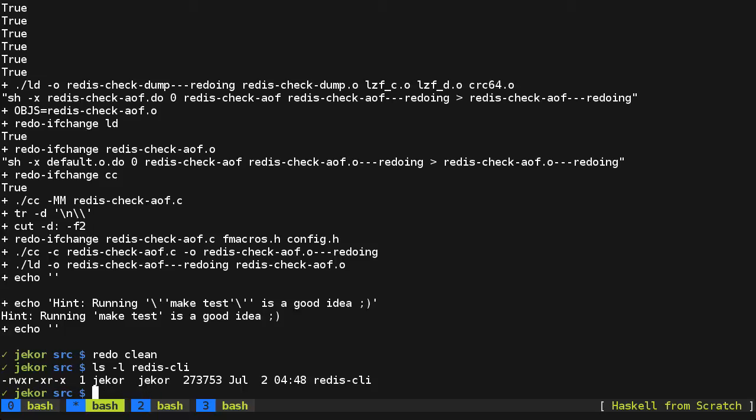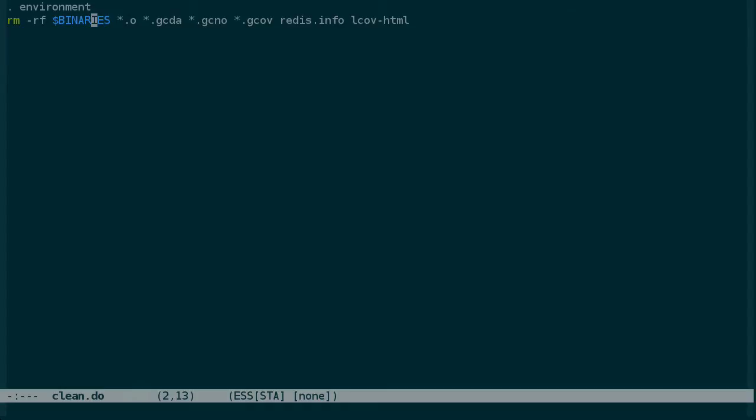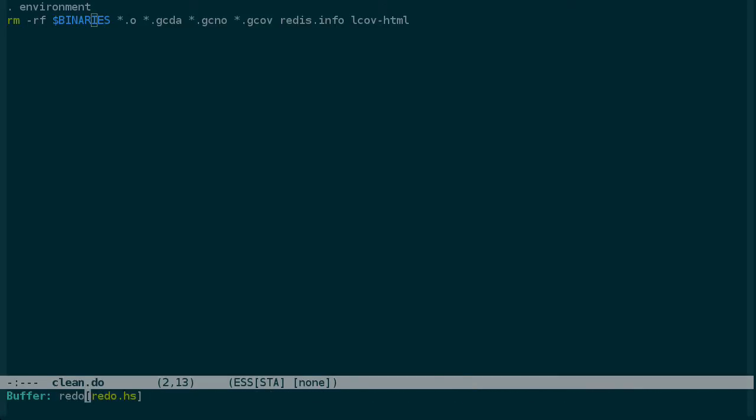But people are used to this sort of way of doing things, and this gives us an excuse to fix this, because this is a real problem. If we have a rule that doesn't generate, or we have a do script that doesn't actually generate a target, we want to handle that gracefully. So let's go back to the source.